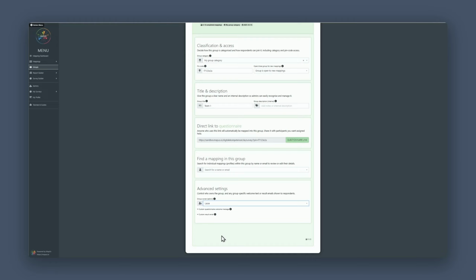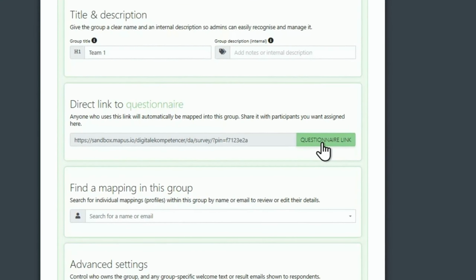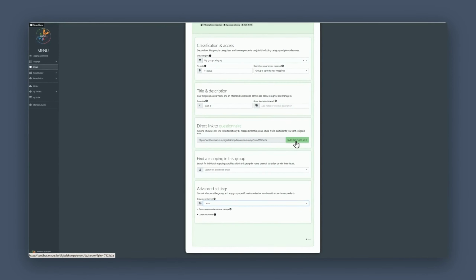This, however, requires a survey that has a section asking for respondents' email addresses. Once you have created groups, and possibly categories for the groups, you then use the questionnaire link found in each group and send it to your respondents. They will then complete the survey, and the results will come in as mappings. We will look at mappings in the next video.